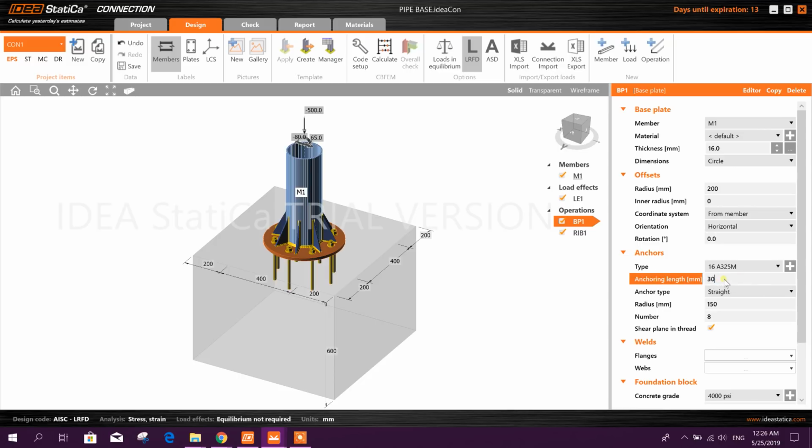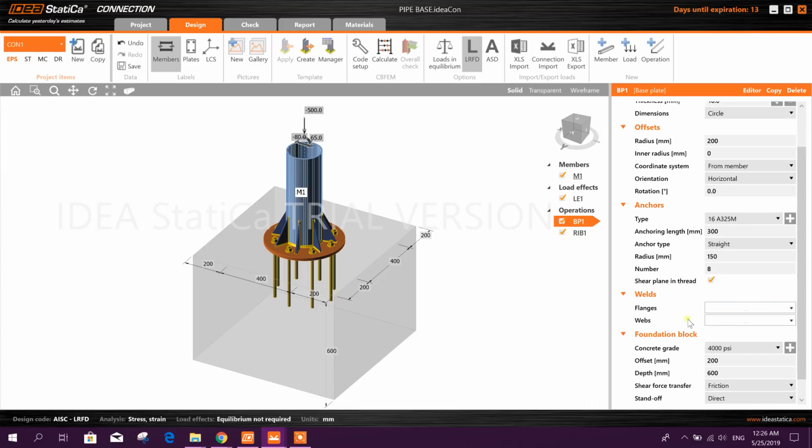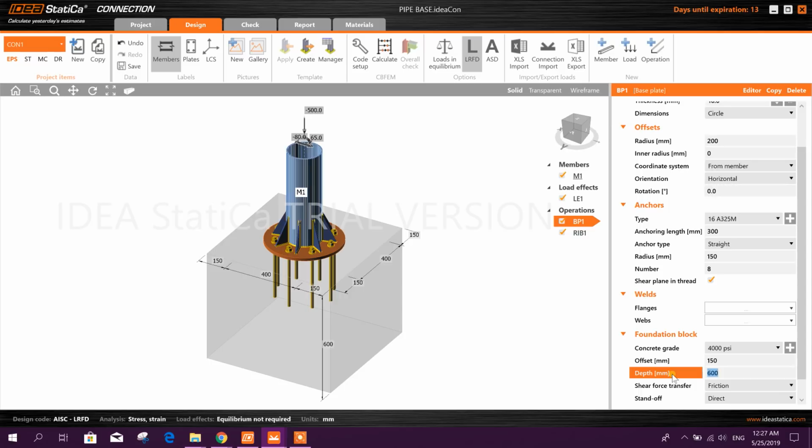anchoring length 300 mm. Here we can change weld, here 4 mm, 4.5, 5, 4 mm weld. Concrete grade 4000 psi, offset 150, depth 750.